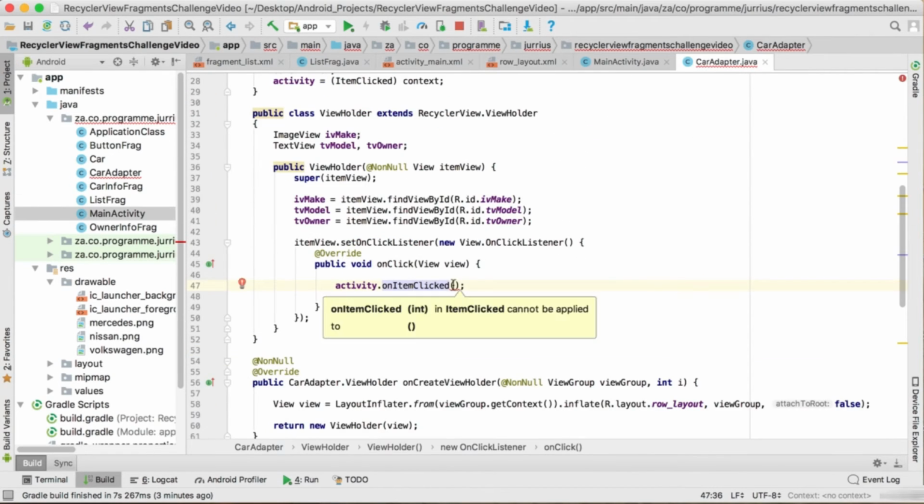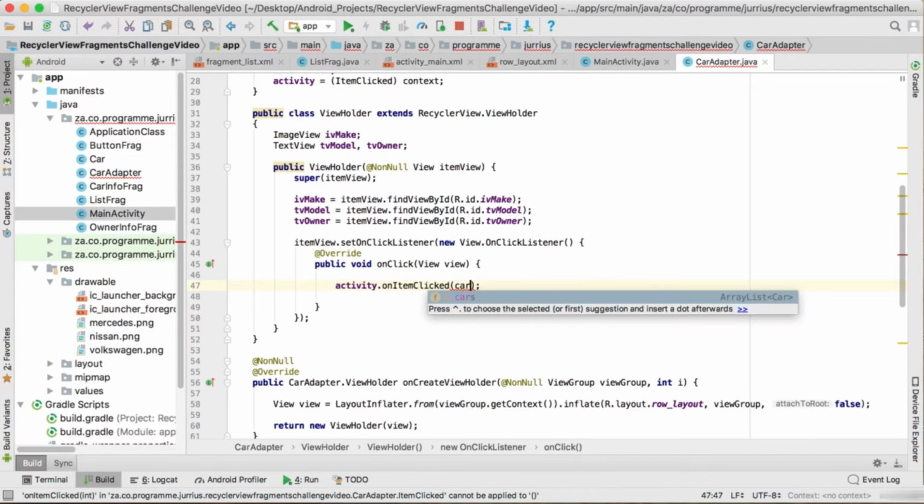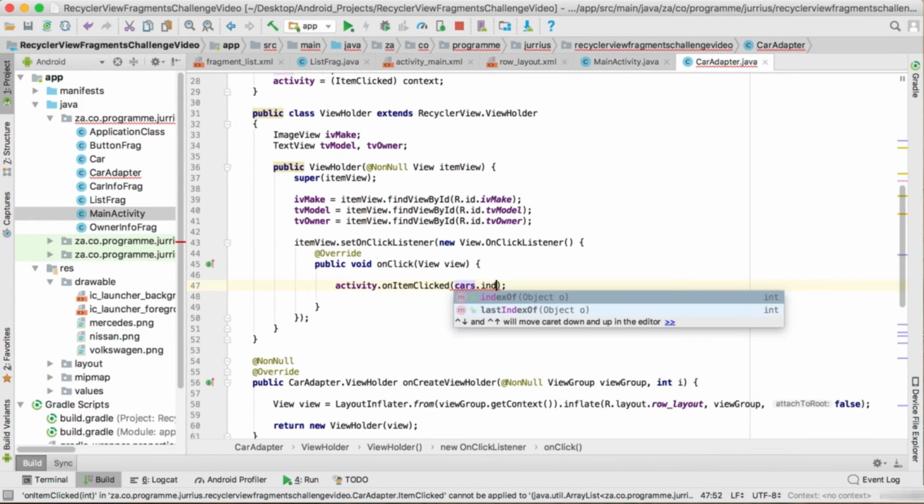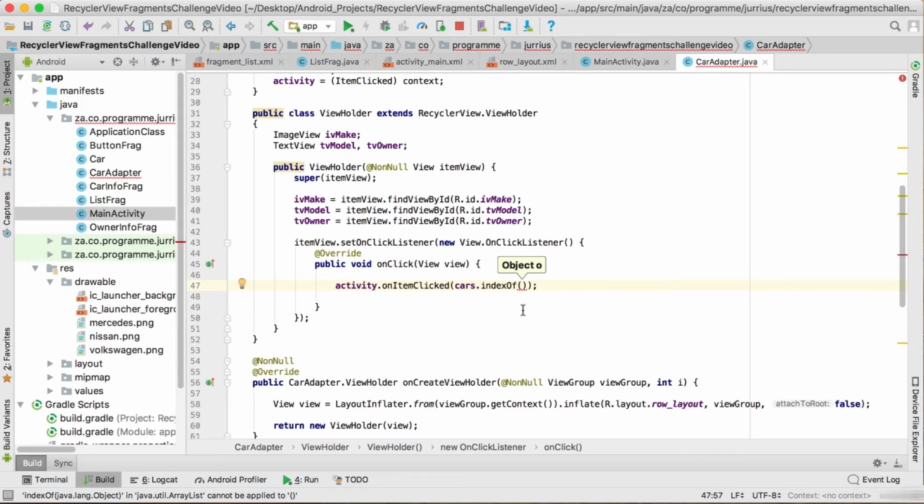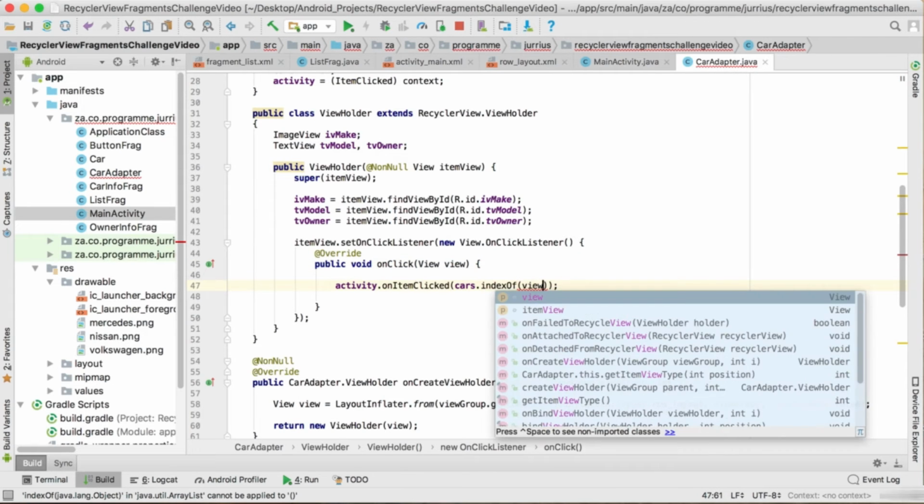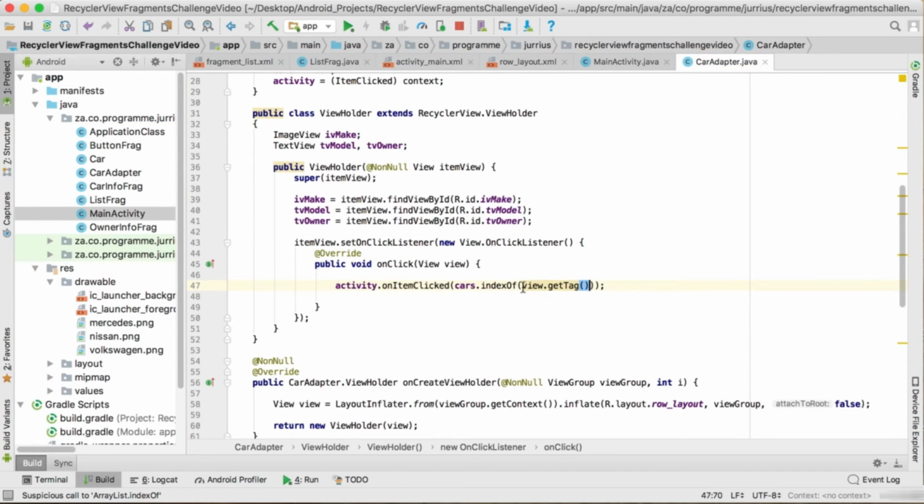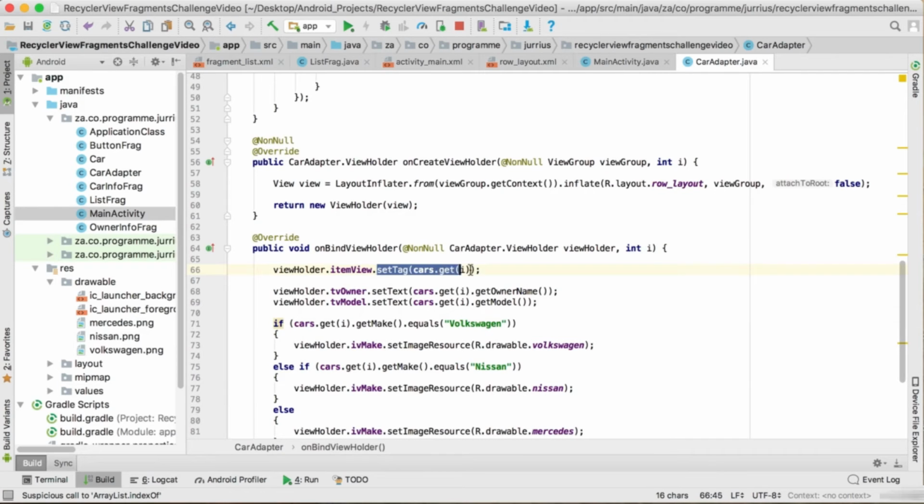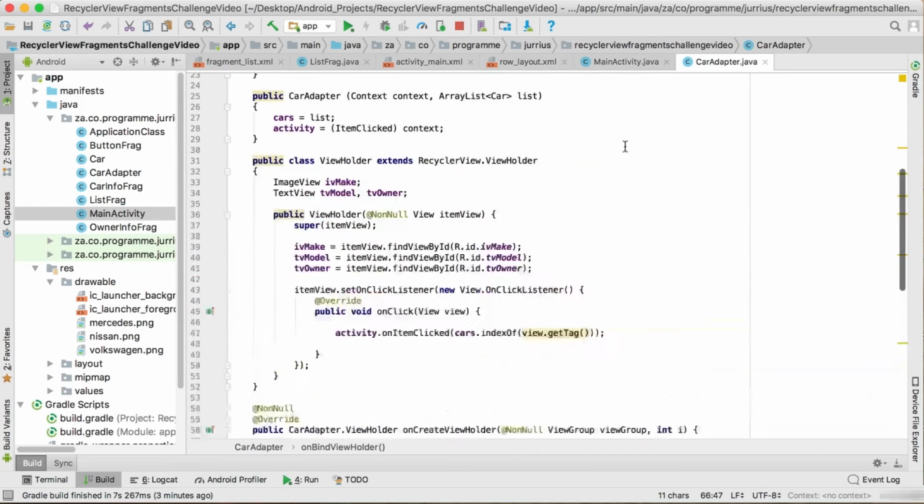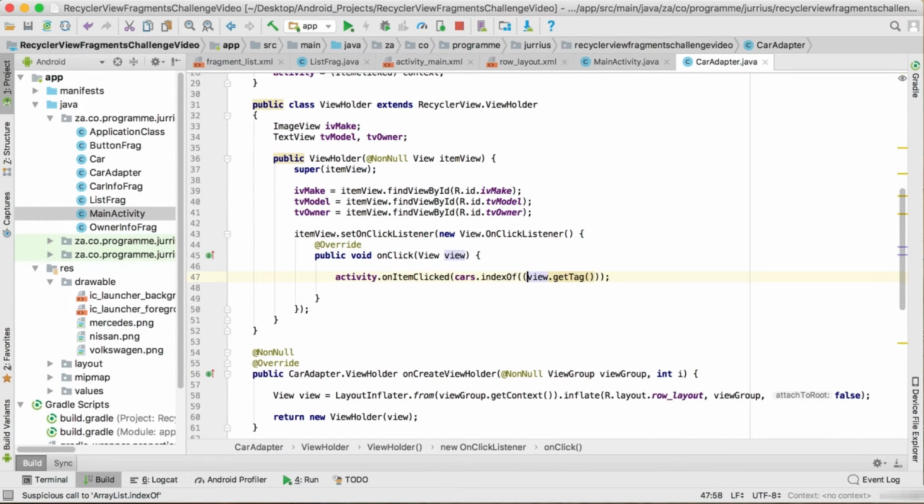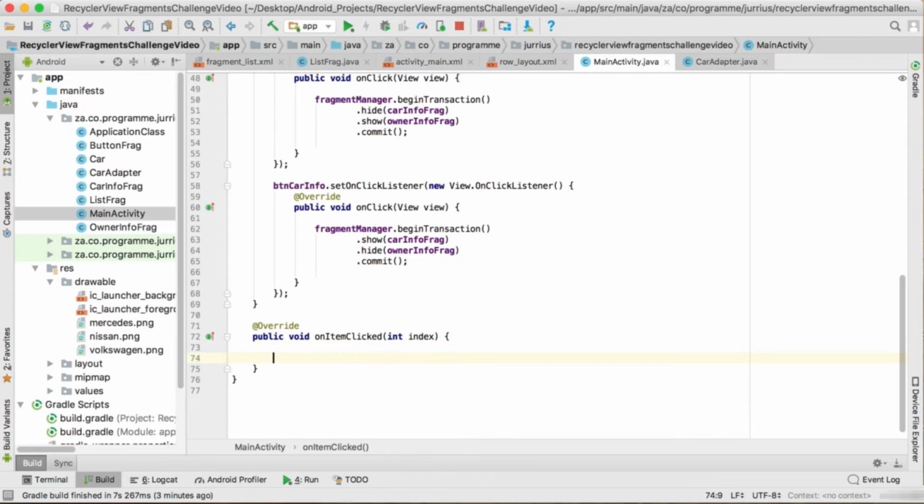Now let's go back. What do we want to do here? We want to go to our cars array list, and we want to get the index of the object that was clicked. To get the object that was clicked, we're going to go to the view there. We're going to call getTag, and that gets me the tag. Remember there we set the tag of the object. So the one that was clicked will now be cars.get(i), or wherever the i value is. And we're going to convert that to a car type. So now when this method runs in the main activity, we've got the index where it was clicked in the RecyclerView.